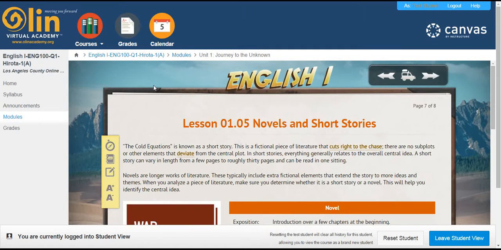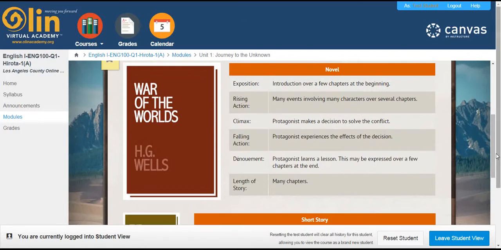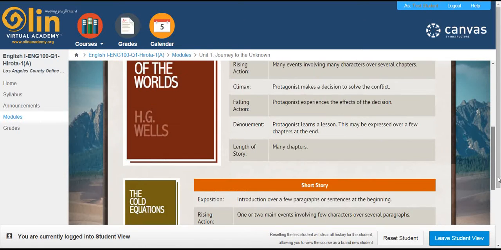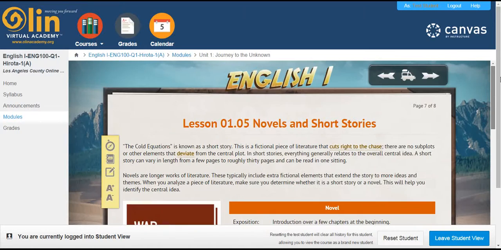Page 7, which is the final page of the teaching part of it, talks about the difference between a novel and a short story, and it has this little chart here. It talks about War of the Worlds, which is a novel that you're going to actually read selections from in the upcoming lessons. So make sure that you look at the difference between it and the cold equation.